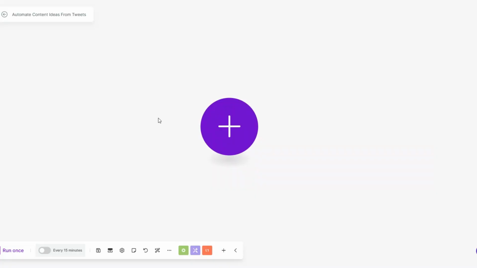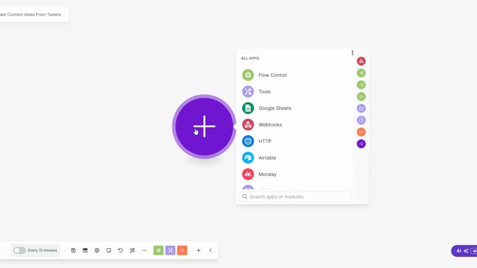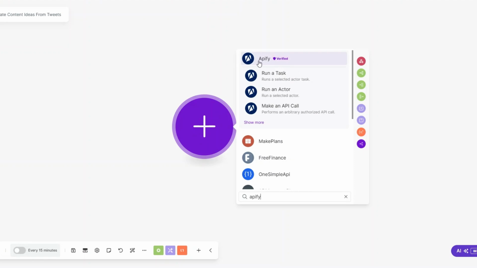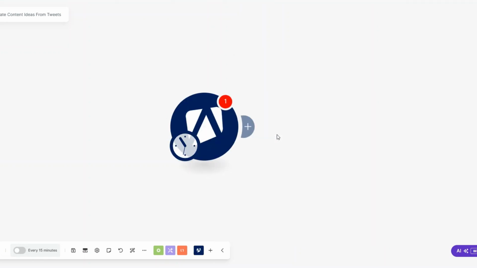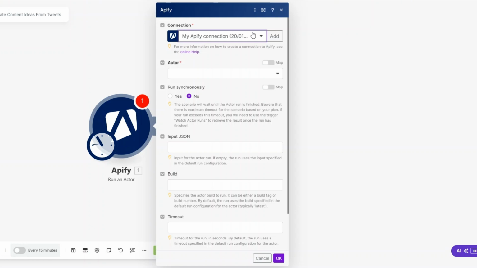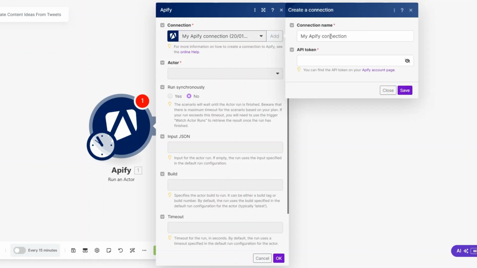On Make, I've created a scenario that I've renamed to automate content ideas from tweets. Since we are using Apify to scrape tweets, I'm going to search for Apify, then click on Apify. Here, I'm going to click on run, and after is our trigger. Here, you'll need to create a connection between your Apify account and make.com by clicking on add, then renaming your connection, and then from Apify, you'll add your API token right here.